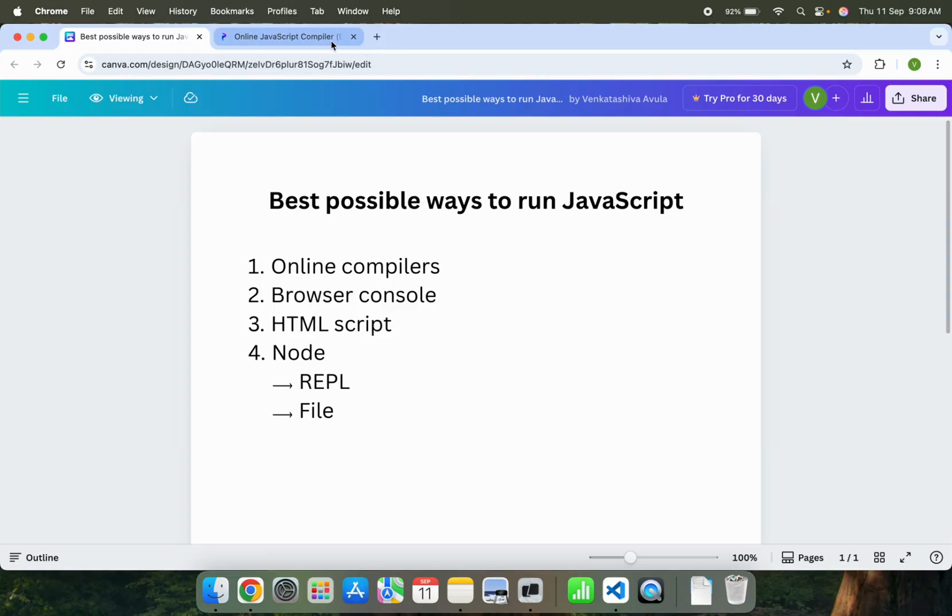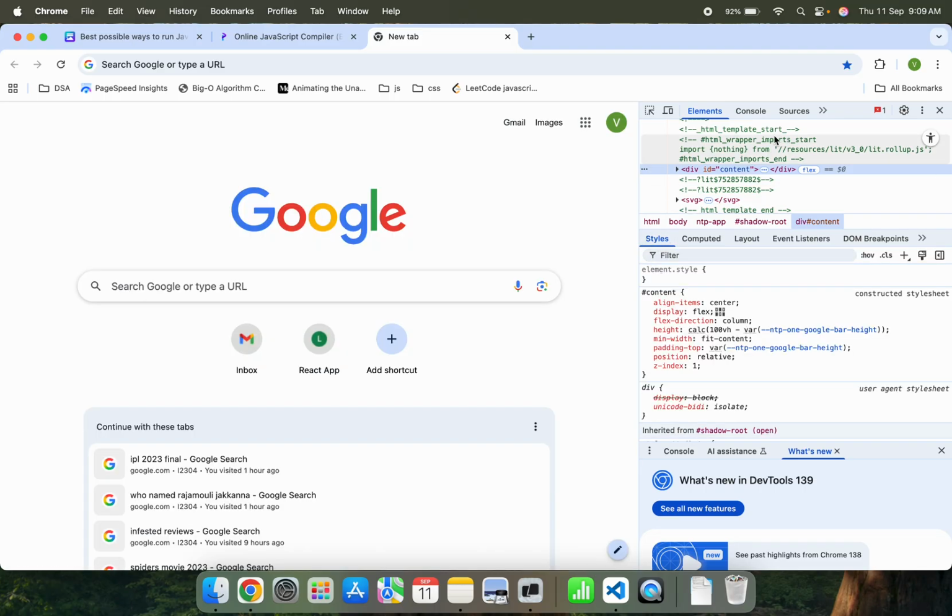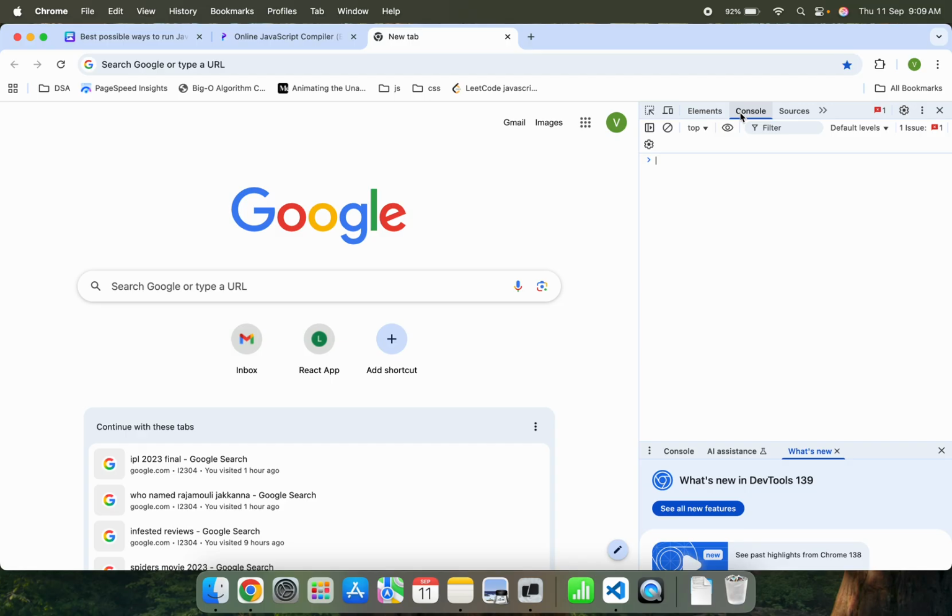The second way is using the browser console. This is also a simple way. Go to open a new tab, don't open anything, right click anywhere on the page and click on inspect. Once you get the debugger tools, make it big, and go to console. This is the console, or you can consider it a terminal.